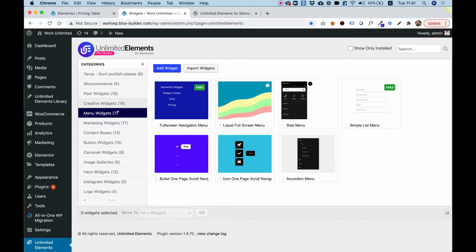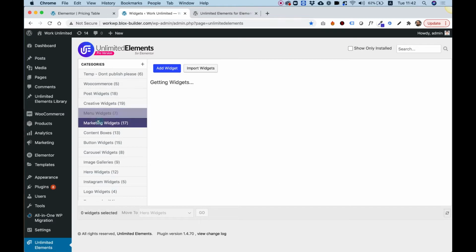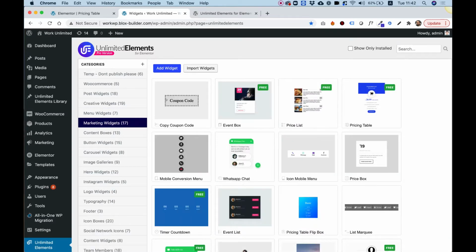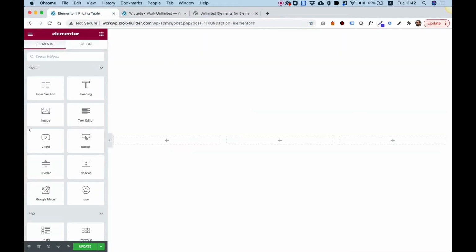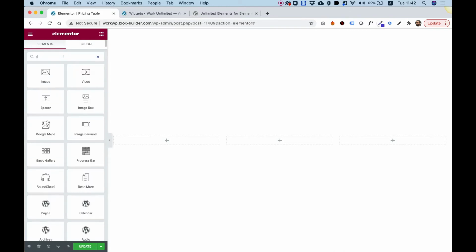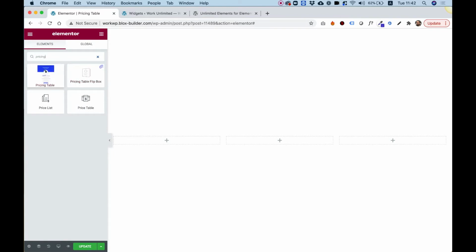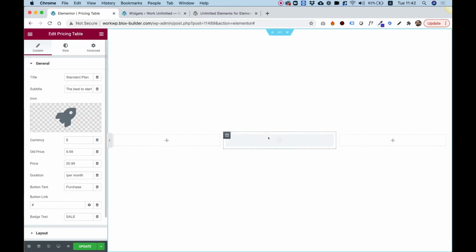The first step is navigating to the plugin, clicking on the category that we want to activate our widget in, hovering over the widget, and once you hover over the widget, you will see an install button. Click install to install it, and now it will show inside of your Elementor pane. I'm going to search for it in the Elementor widgets pane. It's called pricing table, and here it is. You can hover to see a screenshot of that, and I'm going to drag that inside.